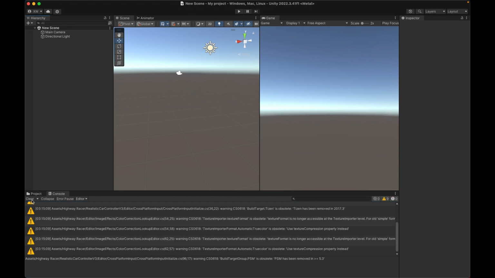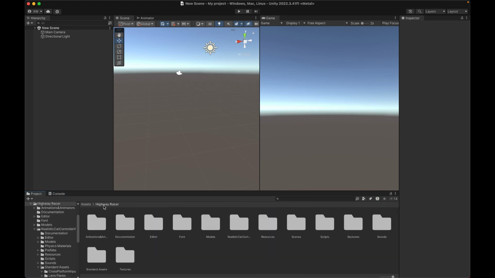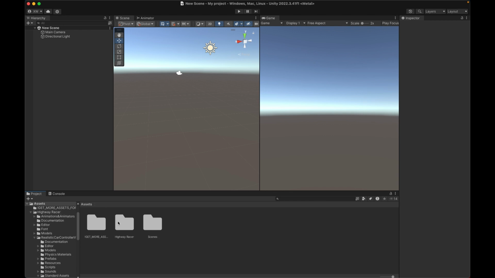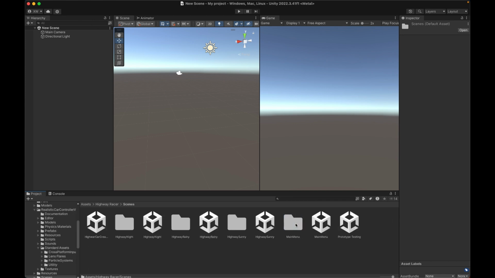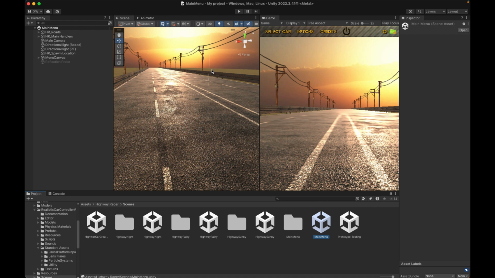All the errors are gone from the console window. Now, open the Highway Racer folder and go to the Scene folder. Open the Main Menu scene. Click the Play button, and you will see that the game starts running.